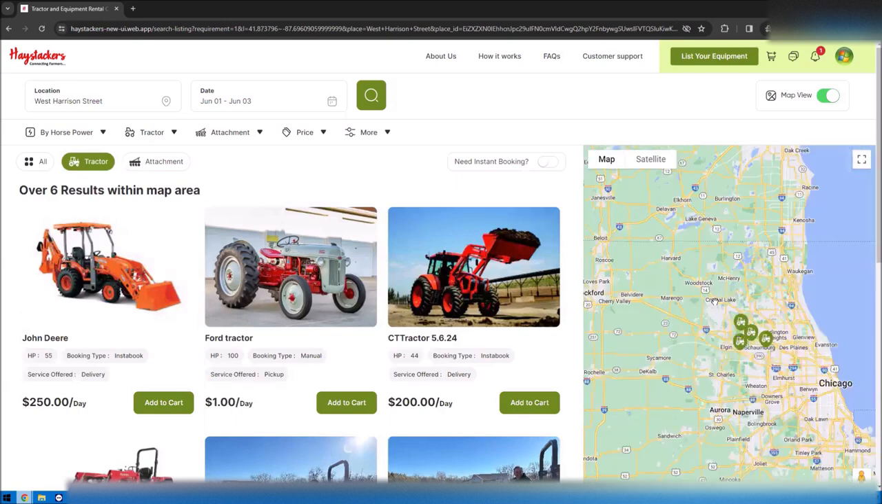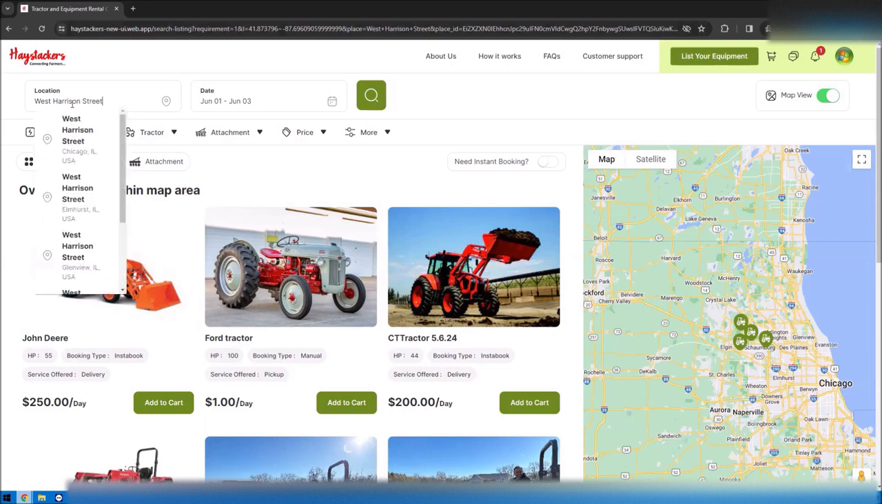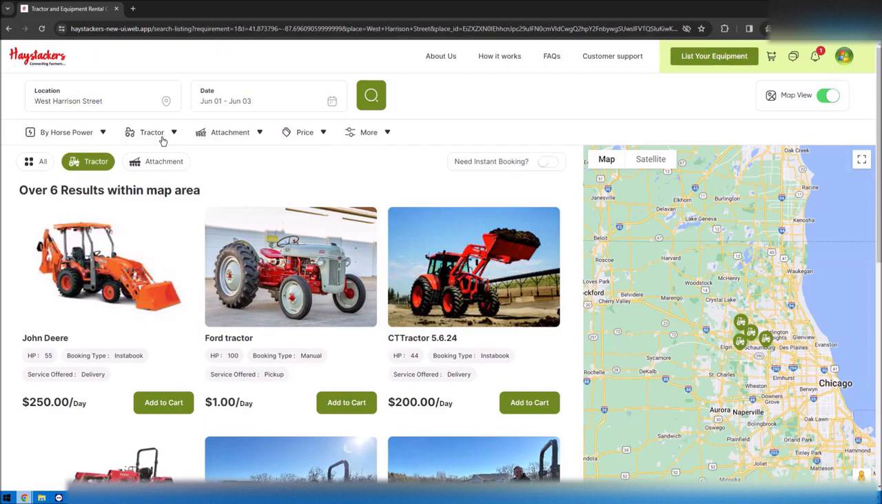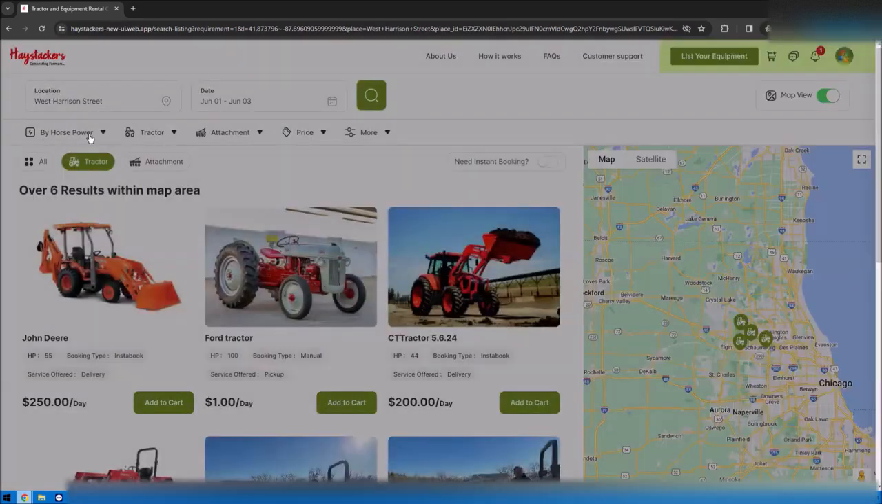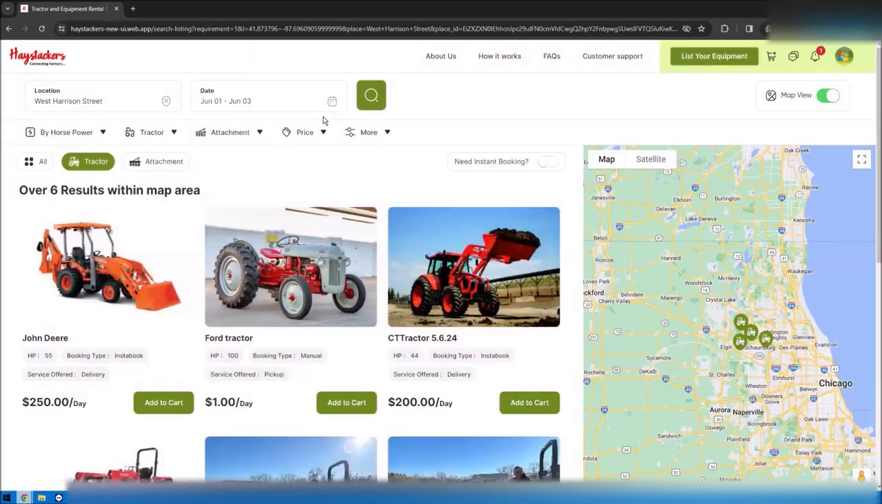So I've been going over some filters. Once again, just to reiterate, I have been going over the location filters, the tractor type filters, and the horsepower filters, and the other filters work the same way.